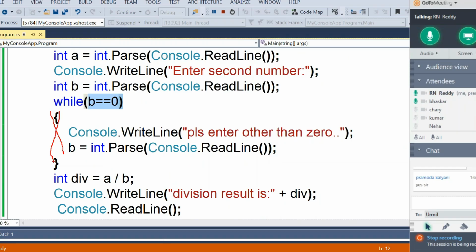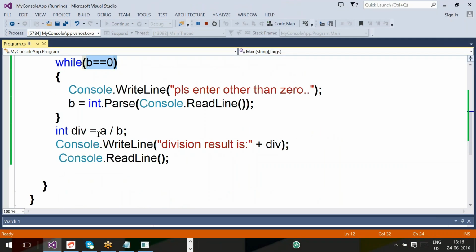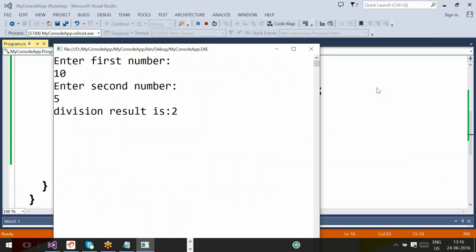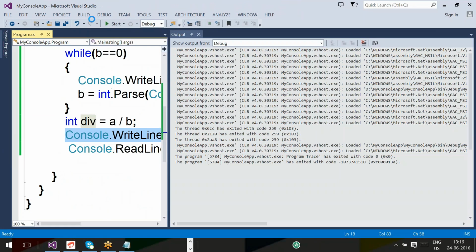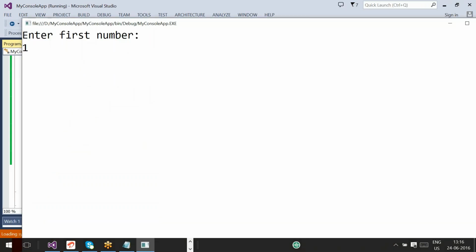And what will happen? The following statements: division, 10 by 5. 10 by 5 means what? Two will be stored in div. Console.Write: div result is div. Right. And in the next compilation and execution, 10 and 0.